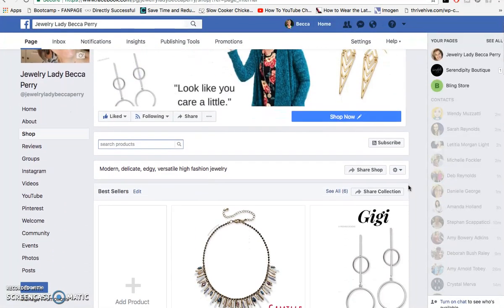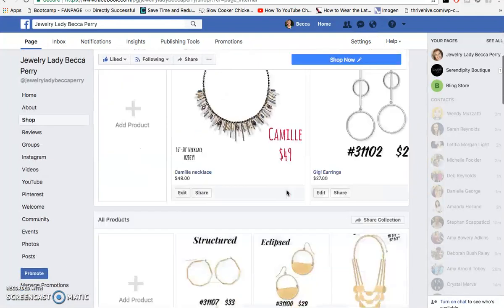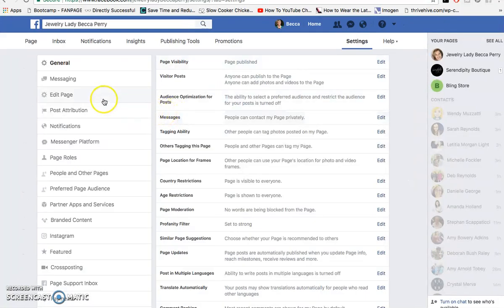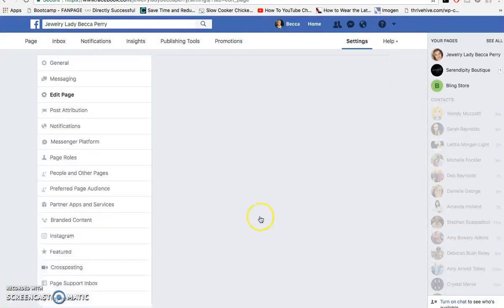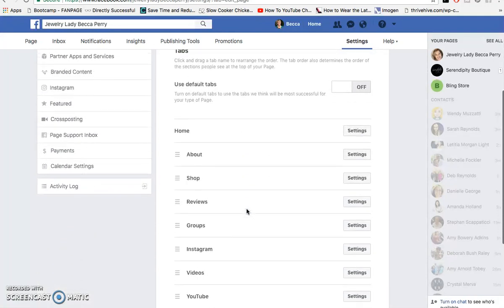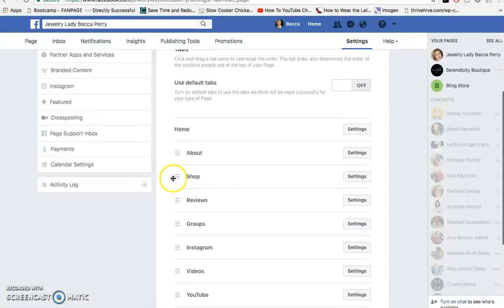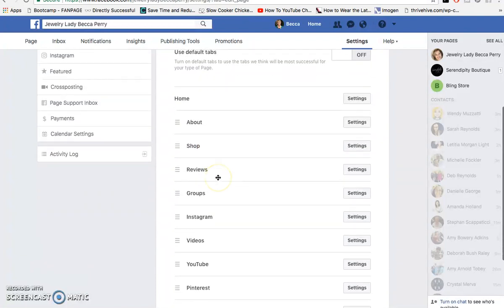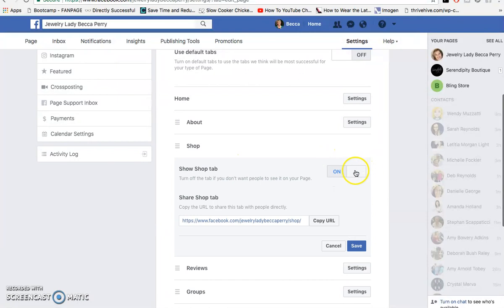The first thing you want to do to add things to your shop is come up here to Settings. And then over on the left, we're going to edit our page. We need to make sure that the shop feature is turned on, okay? If you don't see this, I'm not sure if this makes a difference or not, but my template is set to shopping. If it's set to business or nonprofit or some other crazy thing, you might want to change that to shopping. This should show up down here as a tab. But what we want to make sure is that it's turned on.